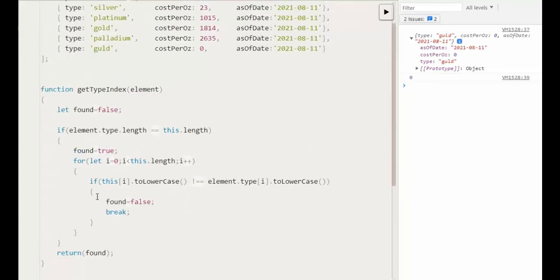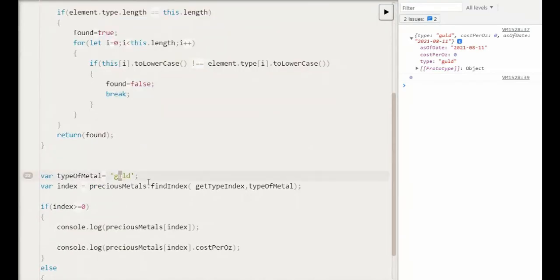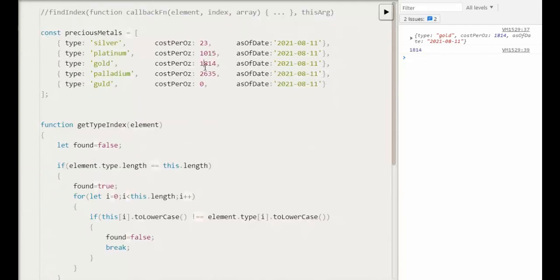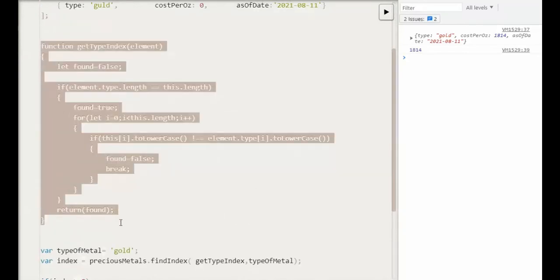Let's actually use gold and see what happens there. G-O-L-D. And we will hit the clear and then play. And then notice the cost is $18.14 for gold. And this is how I was able to solve it using this callback method.